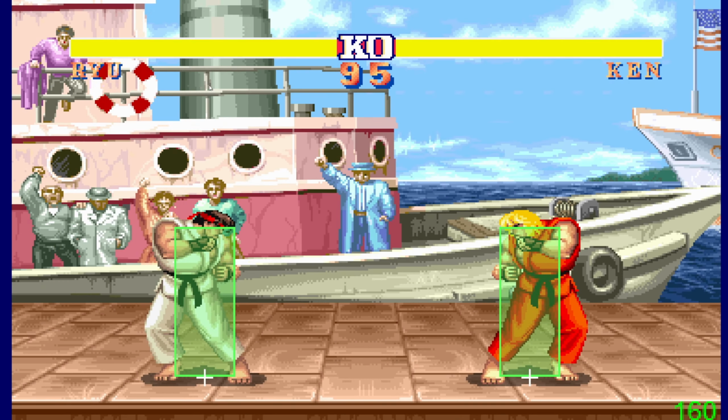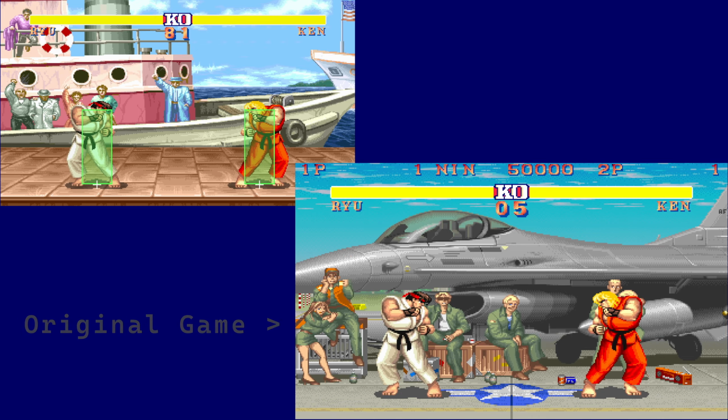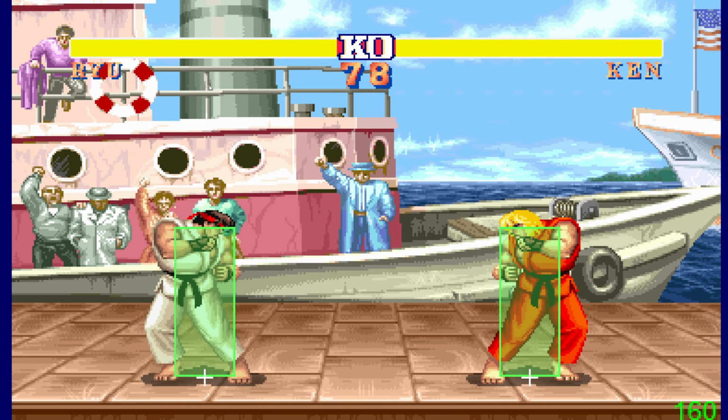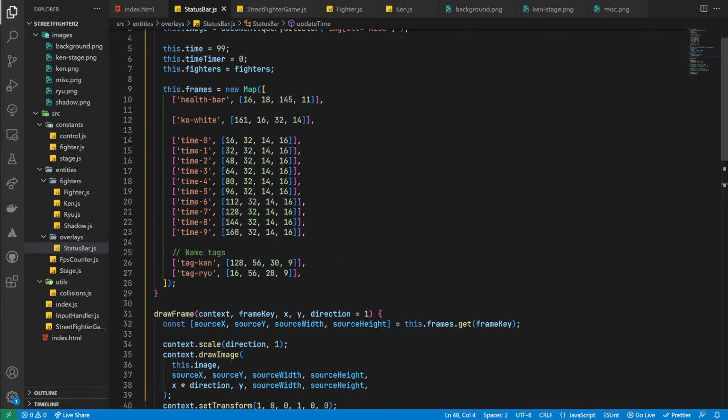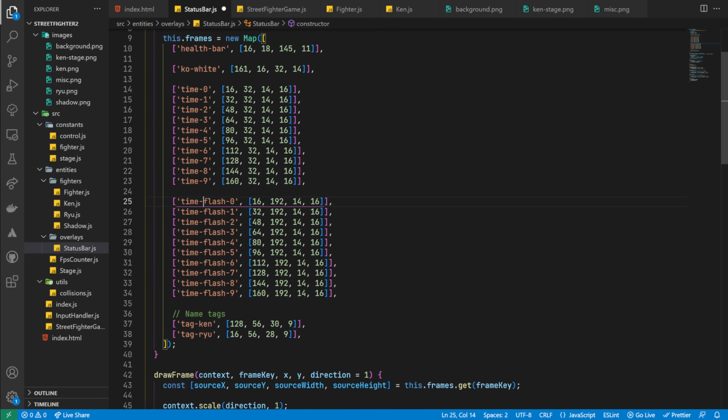And with another quick check in the browser, the timer now seems to be counting down as intended, although the original game also seems to make the time sprites flash if the time is lower than 15 seconds, something which currently ours don't do. So let's look to simulate that next. Back in the frames object, we'll add another set of time numbers. These again follow the same naming convention, but have the word flash inserted in the middle for distinction.